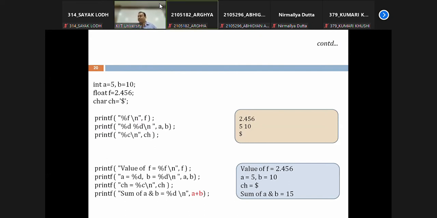Both are correct. Only thing is that it is better interactive. Yes or no? It's more interactive than the previous one. Up to this printf is understood or not? Can you use printf statement to display any 5, 6 number of variables by writing something over here? Very nice. Then let's come to the scanf statement.